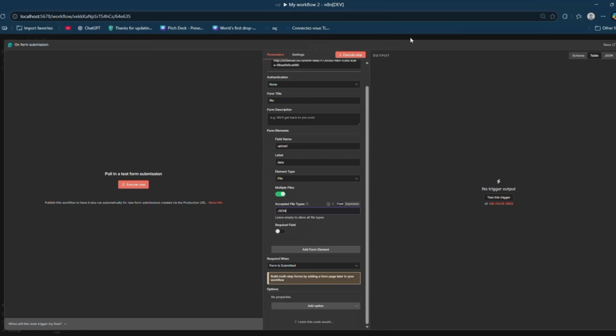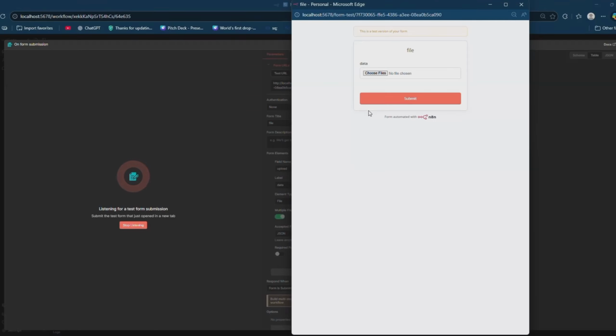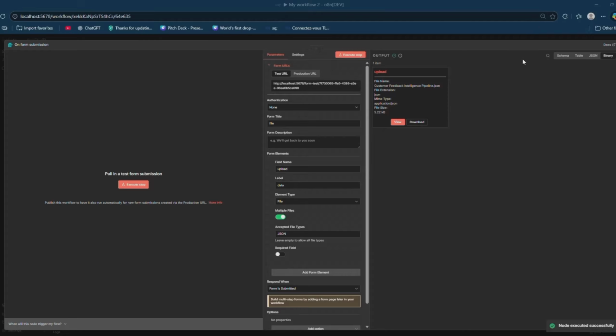So with that, we're done. Let's execute it to see what we got. Execute the step. As you can see, we got the form. So give it a JSON. Give me a second. I give it a file here. We submit and it should have passed. Yep, as you can see, we have it right here.